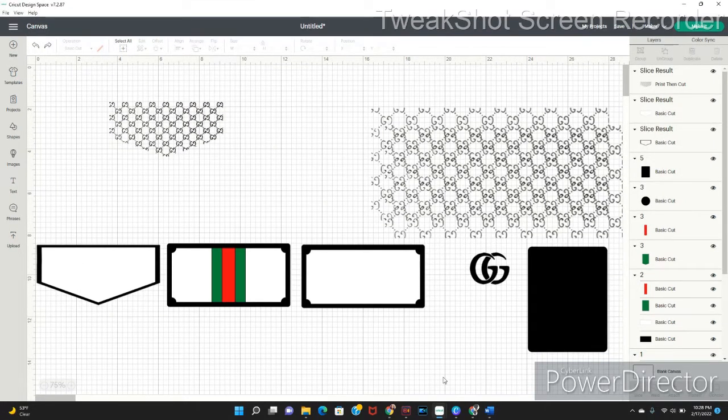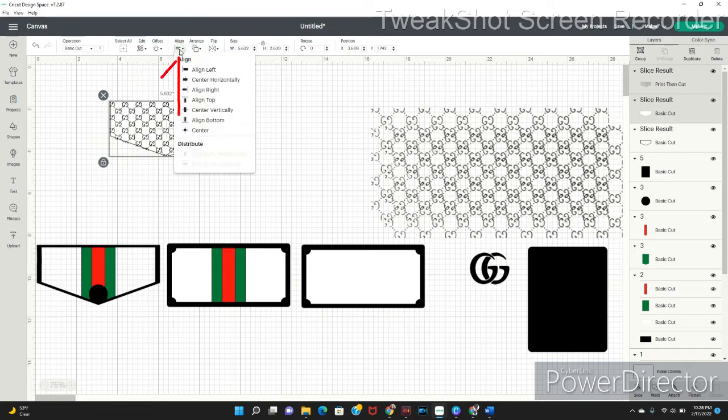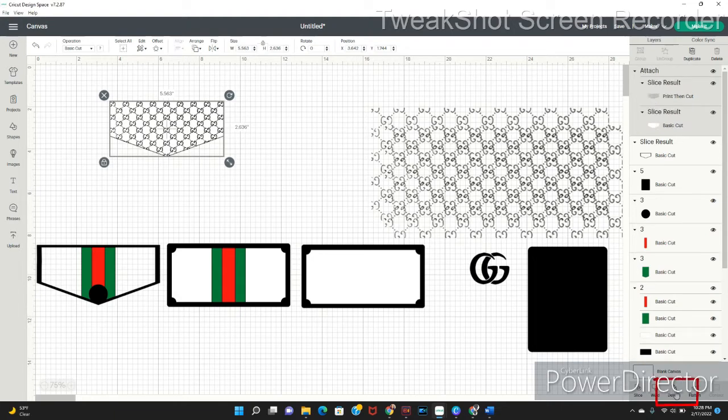Okay, so now what we need to do is attach that Gucci print to our white layer. So I'm going to select my white layer here with my mouse. I'm going to bring it up here to the Gucci. Now, just to make sure it's aligned, I'm going to select both of them here. I'm going to go to align, and I'm going to center it. Okay, now leave that as is. Don't click off yet. Take your mouse and go down to the right bottom and select attach.